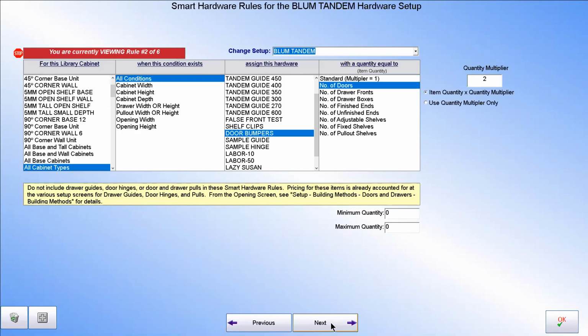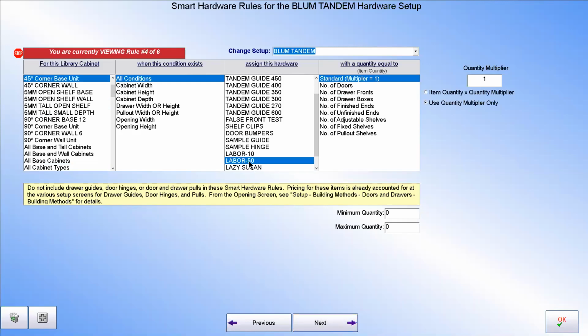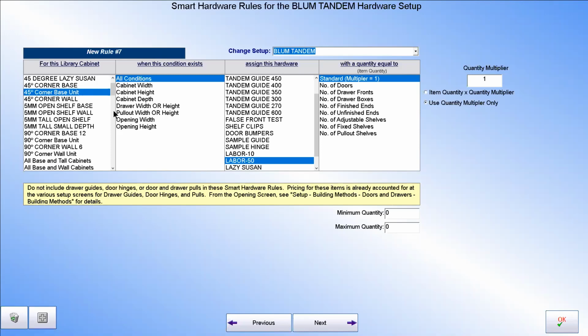All cabinet types will have door bumpers. Here's that $50 labor charge. Remember, we put it for the 45-degree corner base unit. We might still want it there, but we might also want it on this 45-degree Lazy Susan. So I can add a new rule, and it copies that rule and simply adds it to that Lazy Susan as well.